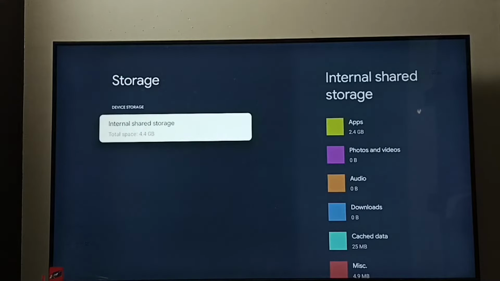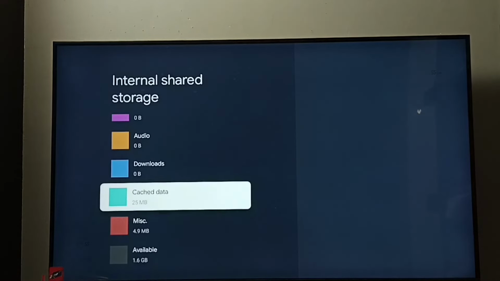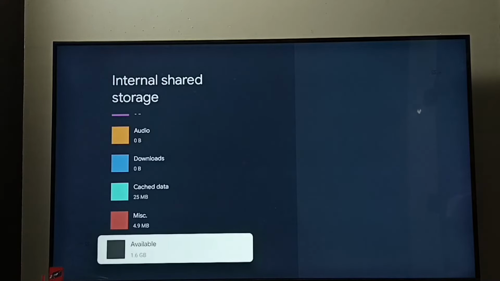Here we can see internal shared storage, total space 4.4 GB. So this is the total size of the storage, 4.4 GB. Select it. Here we can see apps are used 2.4 GB. Cache data used 25 MB. Here we can see available 1.6 GB. So this is the available free space, 1.6 GB.